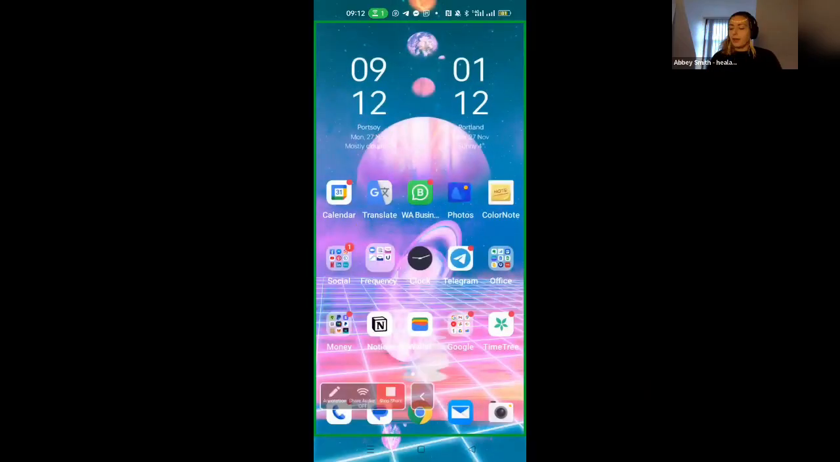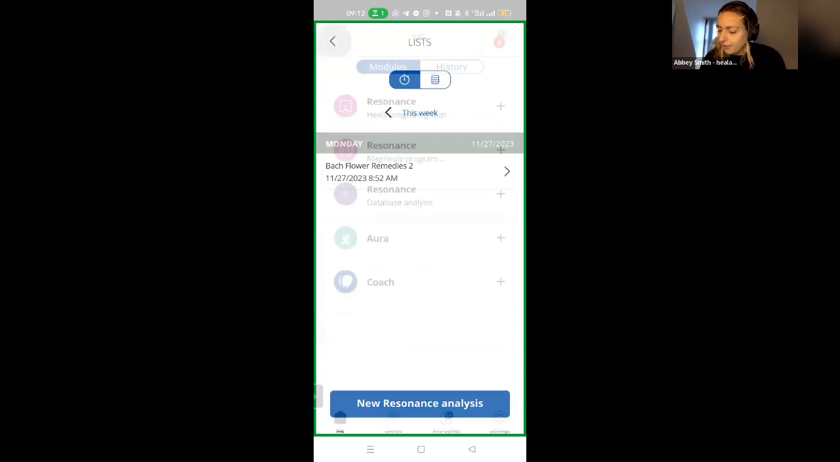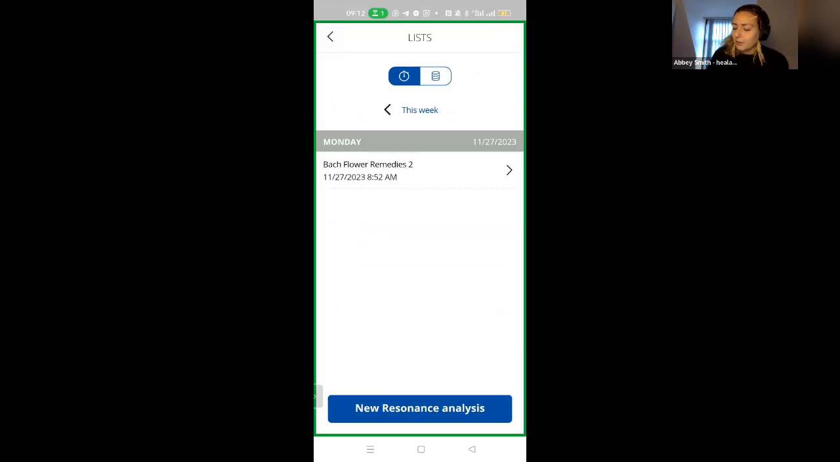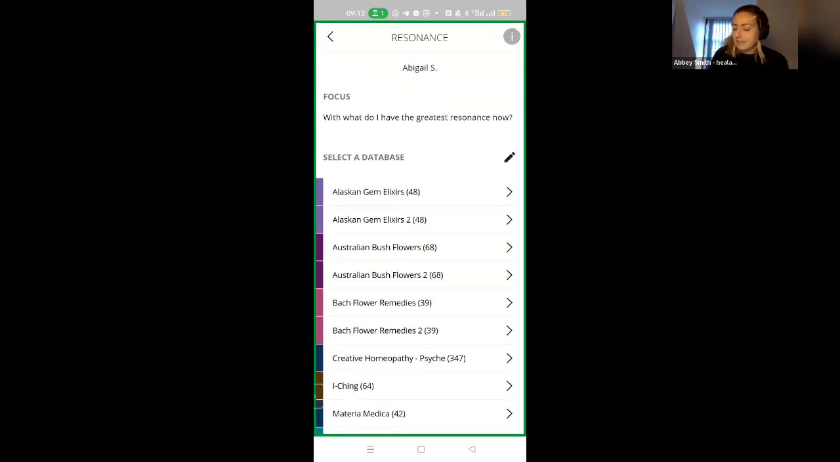So let's go. I'm going to start by going to Healy. I've already done myself a Bach flower scan, but I'm going to do it again just to show you how that works. I'm sure many of you know anyway. So I've logged into my Healy Blue app, and you'll see they've got all these different options. I'm going to go to resonance database. I'm going to do a new resonance analysis, and I'm going to click the Bach flower remedies.